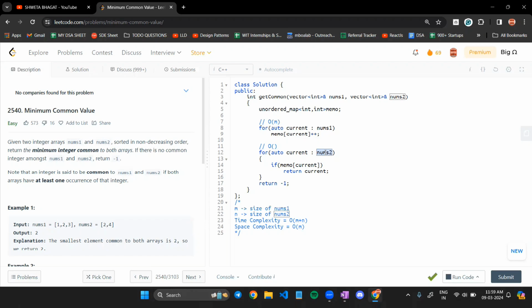Now in the worst case scenario, what could be possible? That nums1 and nums2 do not have any elements in common. So in that particular case, we have to traverse the entire nums2 to check for the common value, right? So in the worst case, we are going to have a time complexity of order of n over here. So the total time complexity would be order of m plus order of n, correct?